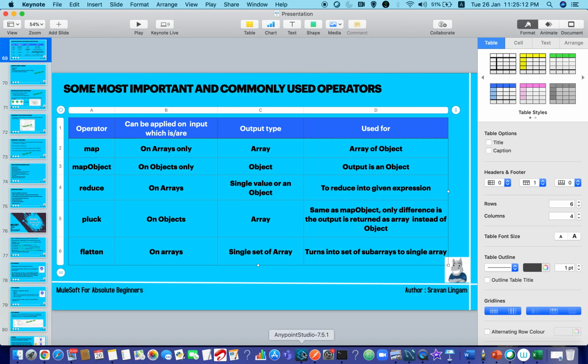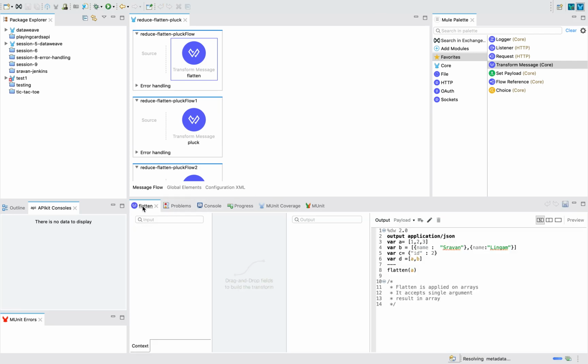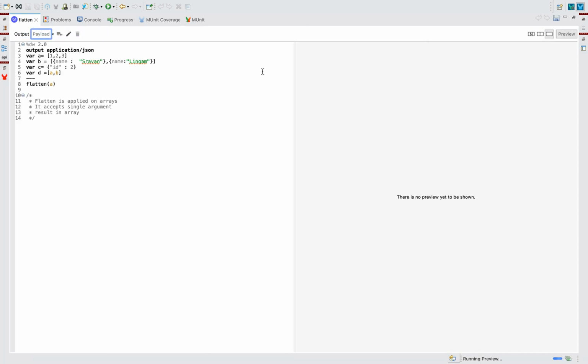If you go to Anypoint Studio, I have created a few Transform Messages. I have already said that I'm explaining all these Dataweave tutorials using the preview feature. So now let's get started with the flatten operator. I told you that the flatten operator can only be applied on arrays. Let me enable preview mode. So here you can see, for example, let me remove this and give an object as input. Suppose I have an object, let me say name Shravan.